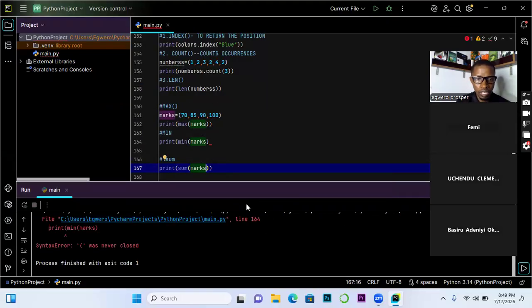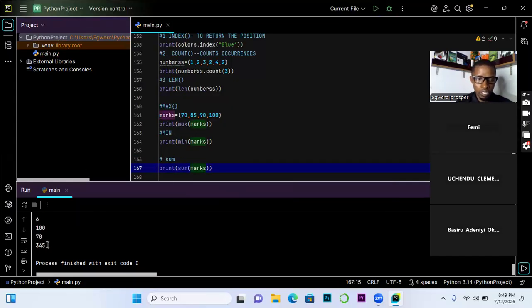Okay. Is there any error? It's saying error. Where is the error? Talking about minimum. Anything wrong with my minimum? Okay, one of the brackets, the print bracket, is loose. So let me run it. Perfect. We have all the values summed up together.